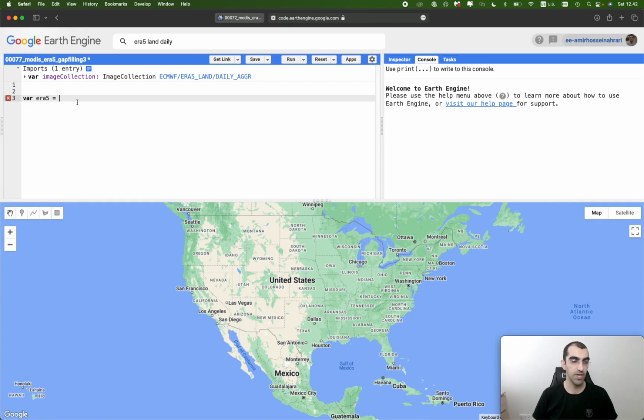As you can see, we have it as an image collection. Assign the image collection to ERA5 and then make a temporal period on which you want to base the modeling. First I'm gonna make two variables, time start and time end, because first of all I'm gonna make a model between ERA5 skin temperature and MODIS LST products for a period of time.